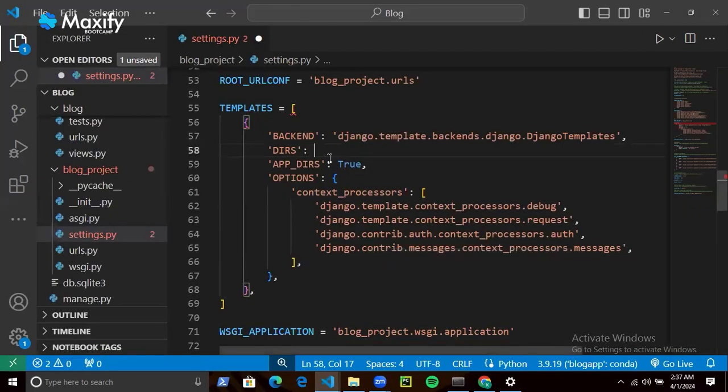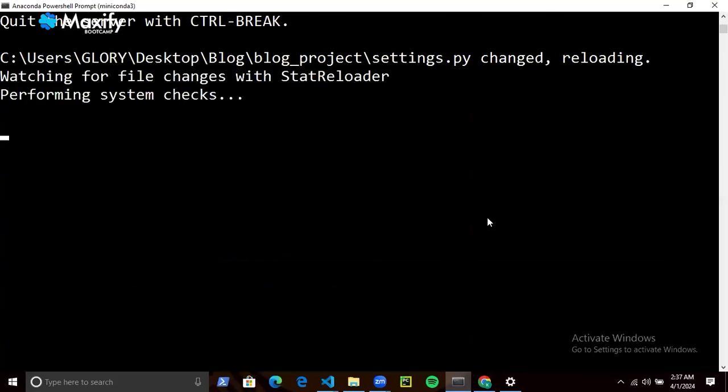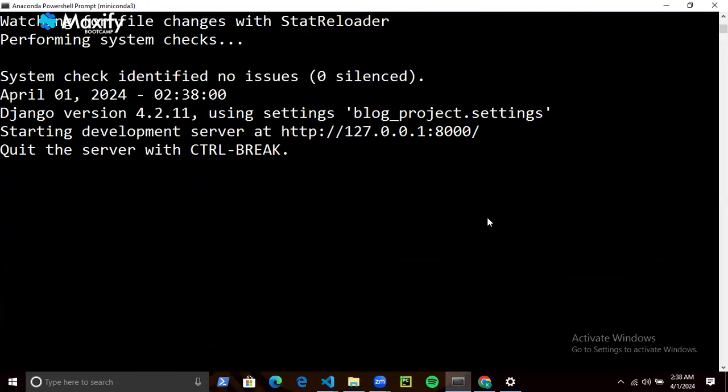So basically, that's how it's set up. Now we're telling Django to look at the base directory slash templates, which we're going to create very soon to handle the templating. So let's save this file and go back to the terminal. Now I'm going to stop this server so that I can create the templates directory.